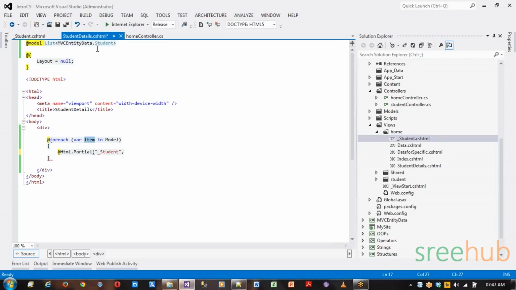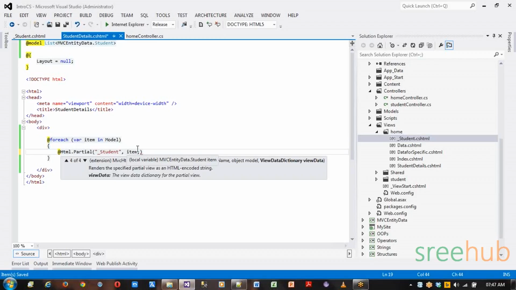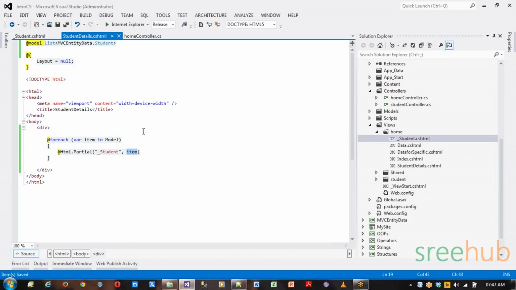The item is nothing but, in the list of students, each student is an item. So you can pass your item. Now this is how you can use your function. And you have more overloaded methods here, like you can send a dictionary, your partial name, just a model, and other options. So here, let me just pass this item.